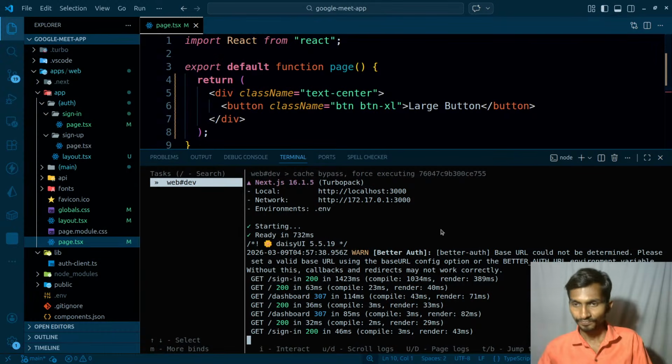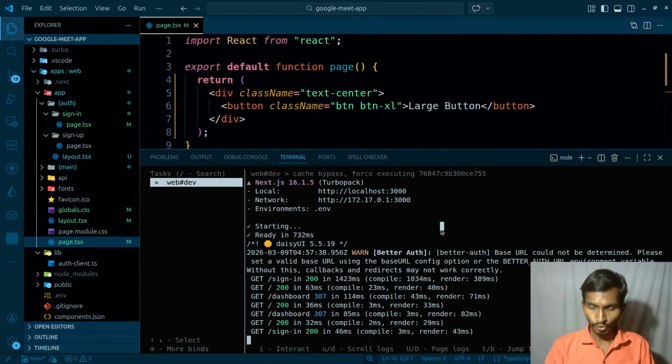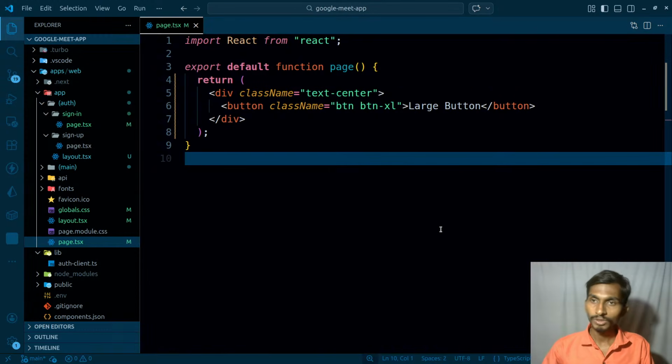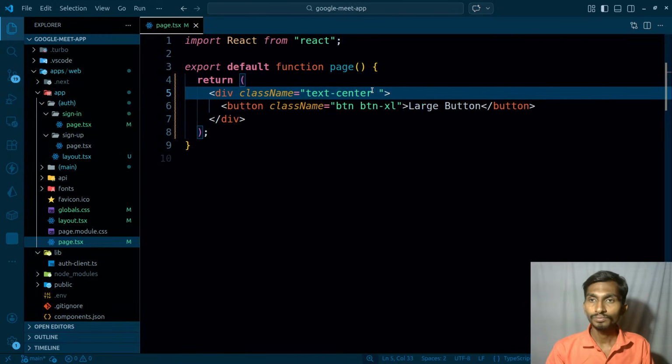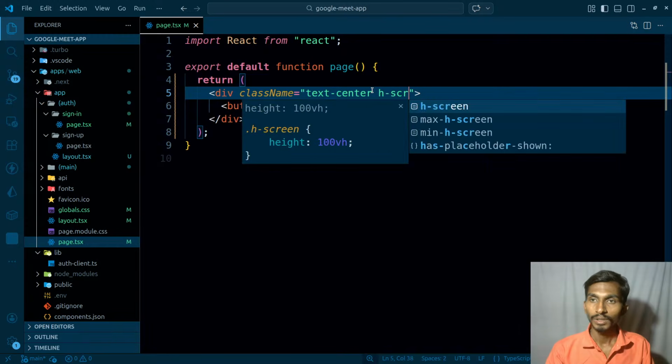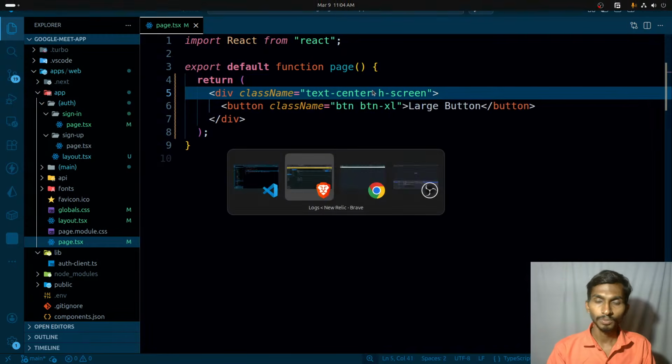As I added Daisy UI, it changed everything, like the layout and all, and that's good stuff. So we've been going through this much, and apart from this particular thing, it is in the center, and height is actually going to be screen, so the page that we have.